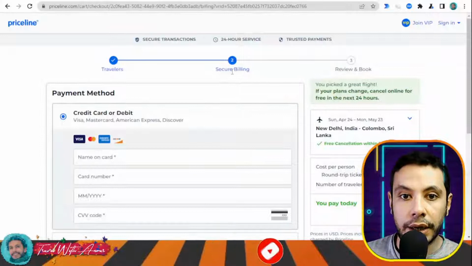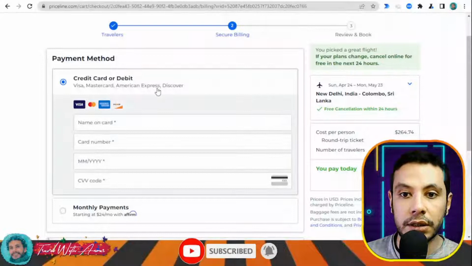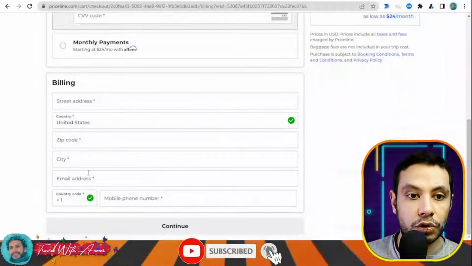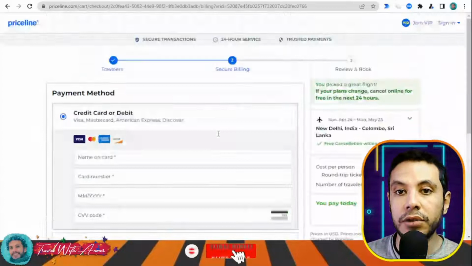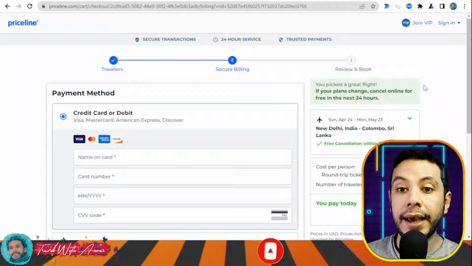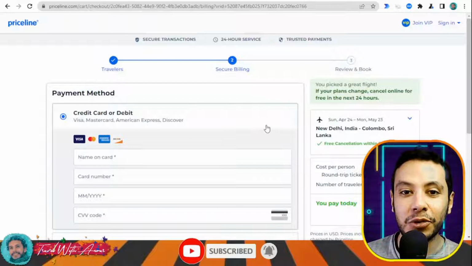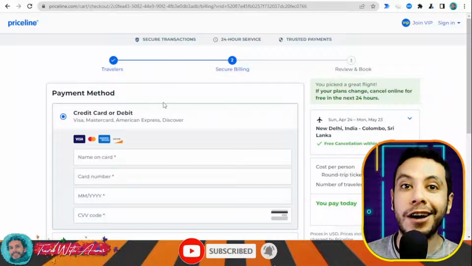And here, to secure billing, you need to fill in the details of your credit card over here and your billing address over here, and once you click continue, this section will appear in front of you to review your booking and to confirm your booking, and this way you can make your flight booking by yourself. You don't have to use this website, you can use any other website, but I just wanted to show you how you can do it by yourself.